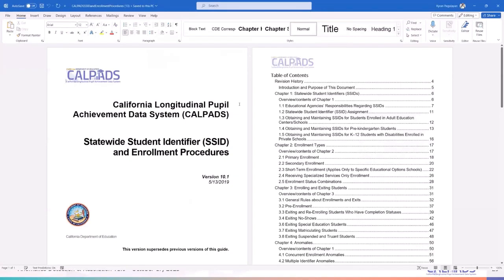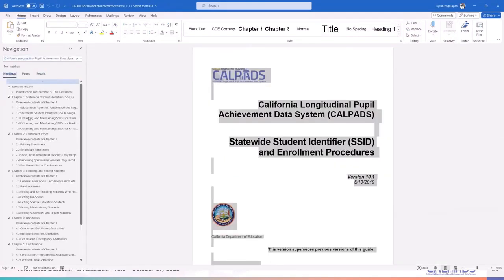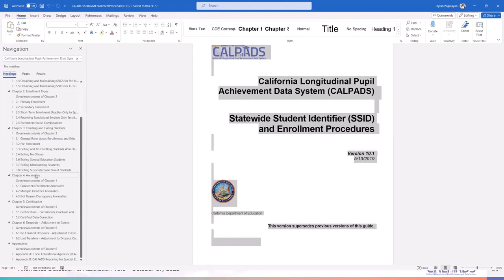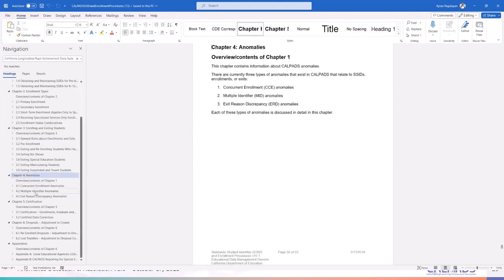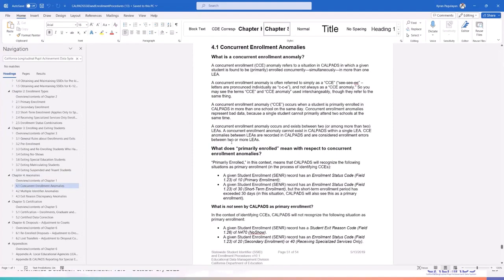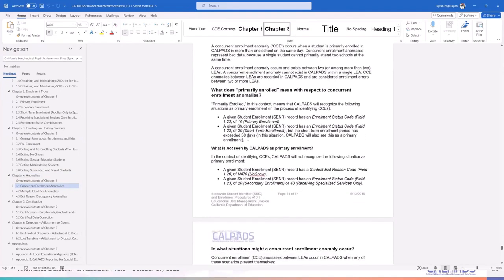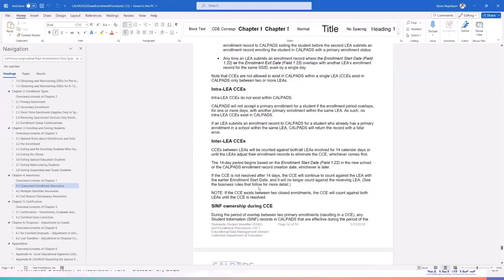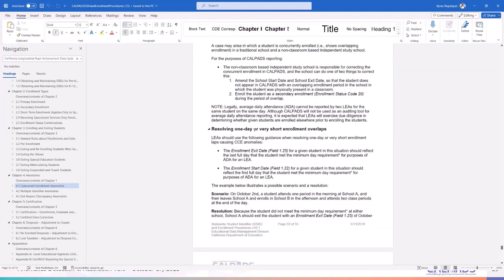Then go to headings here. In the SSID enrollment procedures, even though this is an old document, it still has some useful information. So we go to anomalies here. We go to concurrent anomalies, and we have a verbiage here where you have some scenarios. Here we go: Resolving 1 day or very short enrollment overlaps. LEA should use the following guidance when resolving 1 day or very short enrollment lapse causing CCE anomalies.